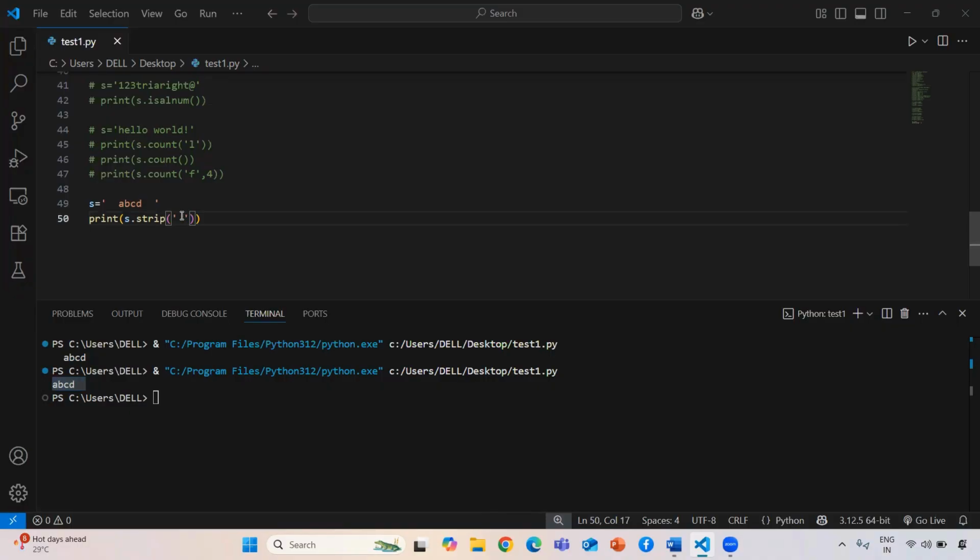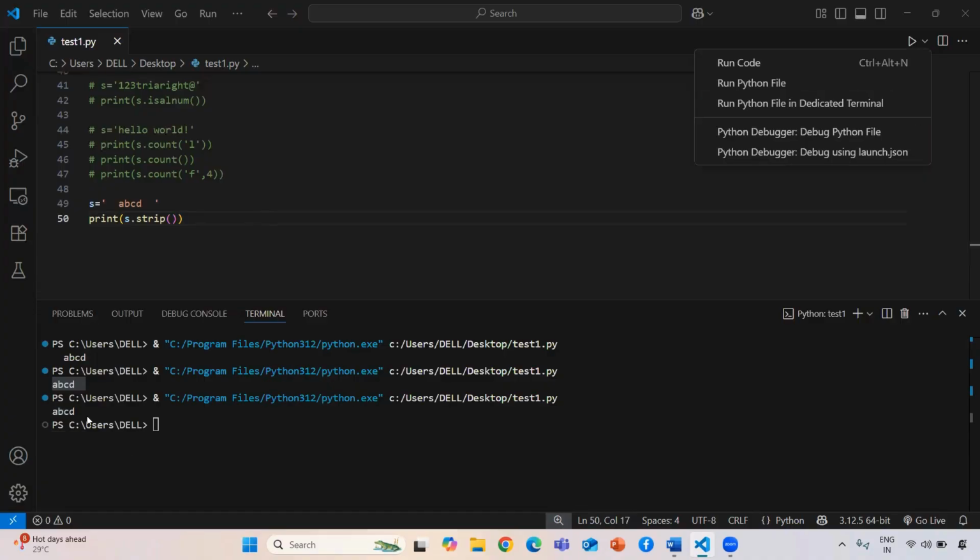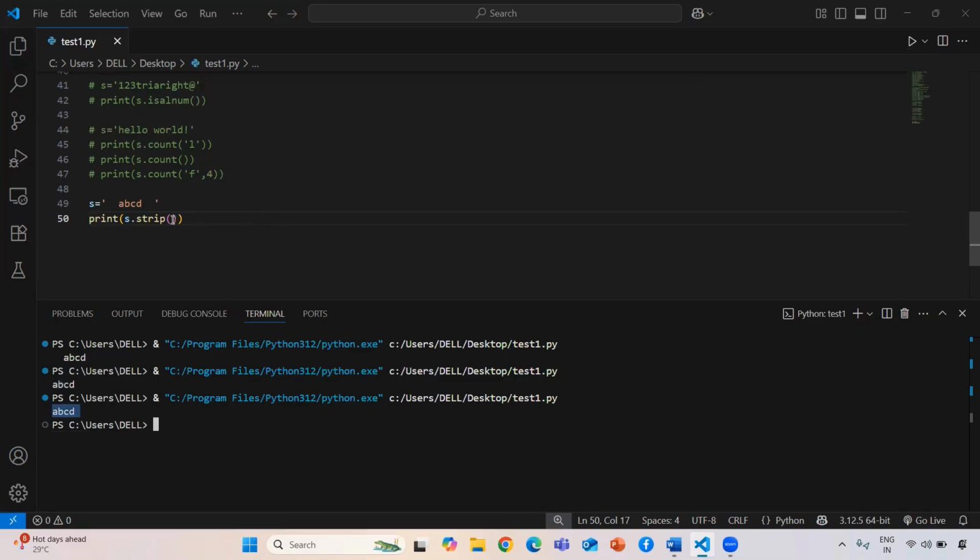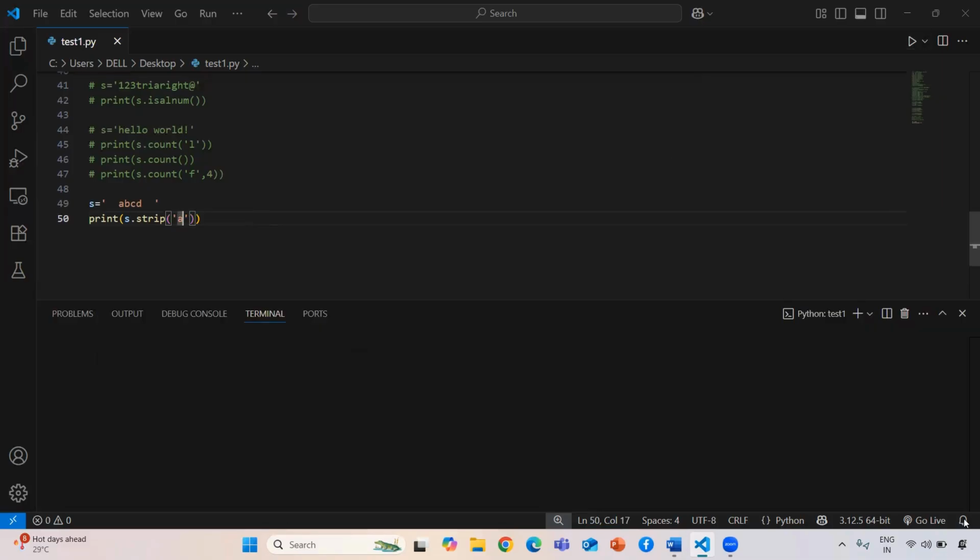Guys, if you are not giving anything, then in this case it will give me an error. So ABCD it will take. It means if I'm not giving anything inside, it will give me the entire exact string. If I give something inside, then it will take it. So now I just want to remove the a. Now if I use this one, why will it not work?